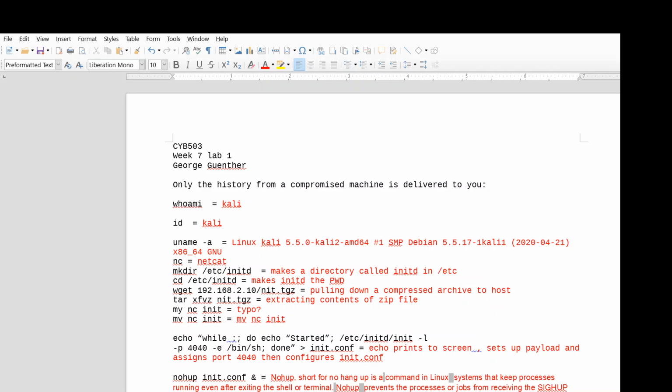Hello, CYB503. This is Week 7, Lab 1. We just have the command history from a compromised machine, and we have to figure out what's going on.